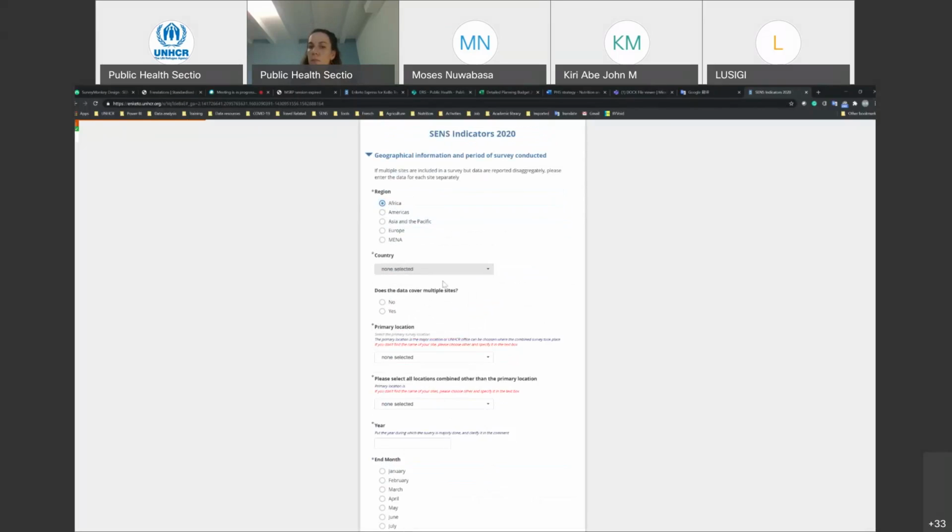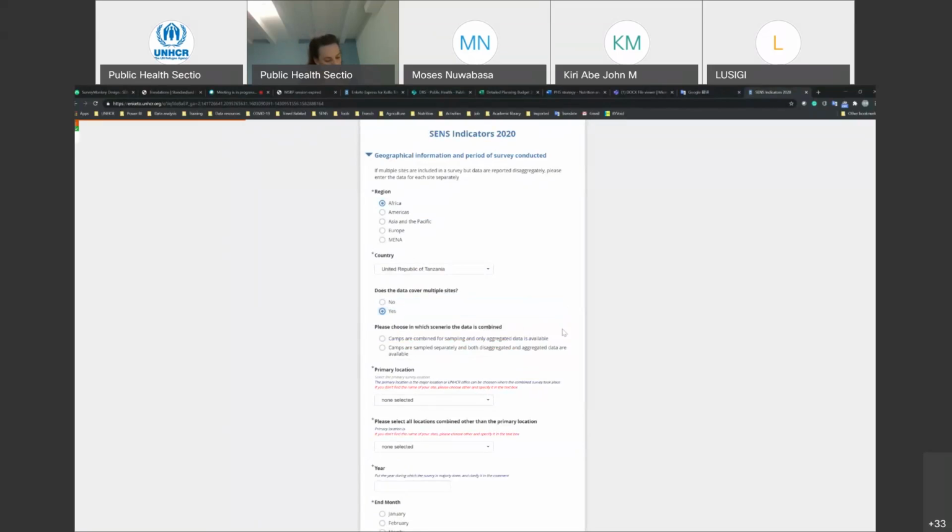I'm going to select Tanzania. Here there is a question: does this data cover multiple sites? We have two scenarios. In some places you have multiple campsites, and each campsite is big enough to have its own sample. For example, in Tanzania we have 4 camps: New Nyarugusu, Old Nyarugusu, Tandeli, Duta. So all 4 camps are sampled separately.